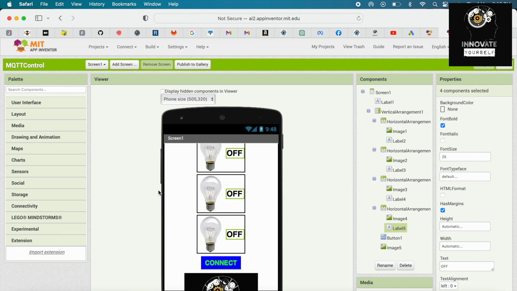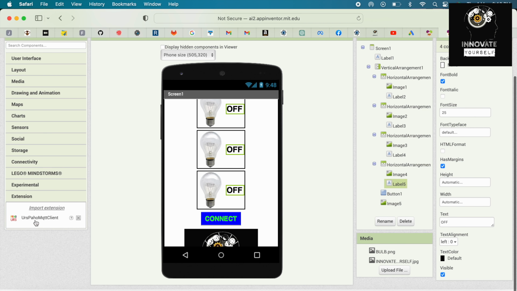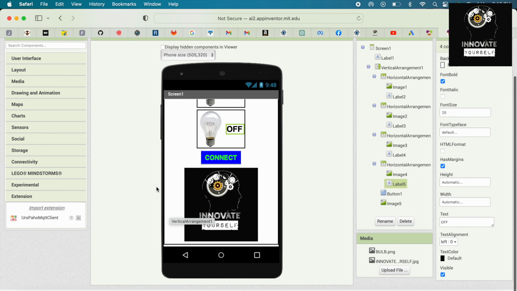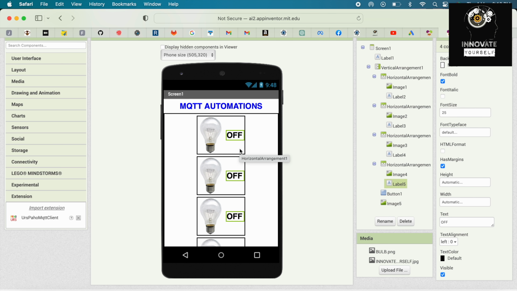So wait for it. It will be loaded. Yeah, you can see it is loaded over here, right? So basically now we have loaded that. Now what we can do is we can actually start adding the application for all the images that we have added, so that whenever I click on that, it should be able to perform some task, and that is to turn on the light or to turn off the light, right?